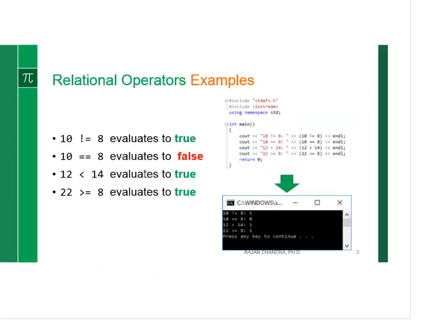And over here you see some more examples which are very similar to what I said on the previous page. 12 less than 14 evaluates to true, and on the side you see we wrote the code in Visual C++, and we verify the answers from the machine. And notice true is always printed as 1, false is always printed as 0.